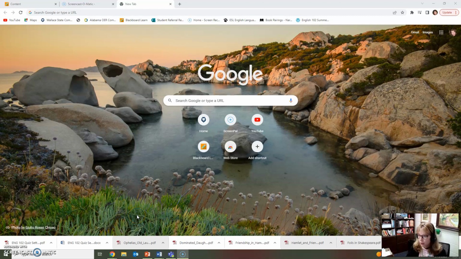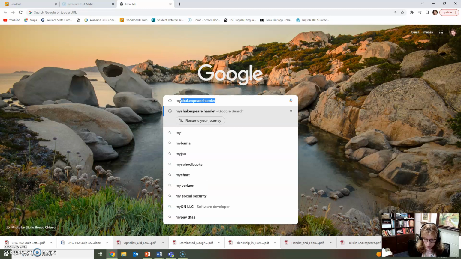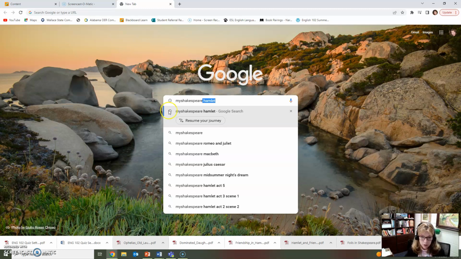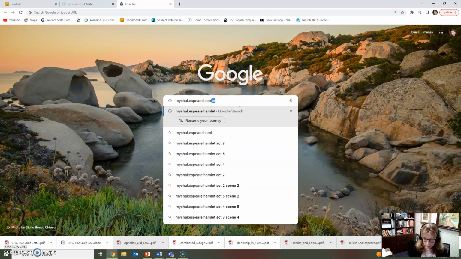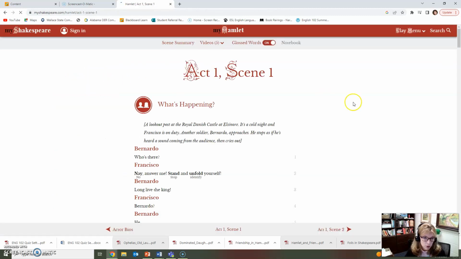I just want to show you how to use the MyShakespeare website for reading Hamlet and for researching a bit, especially when you have the literary elements to research. So I have just typed in a Google search for MyShakespeare Hamlet, and then I have these options that pop up. You can click on any of them to access the whole thing.